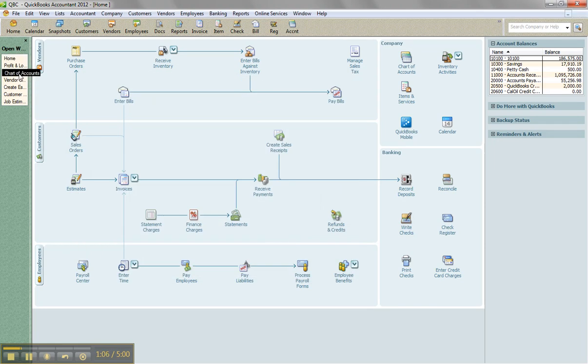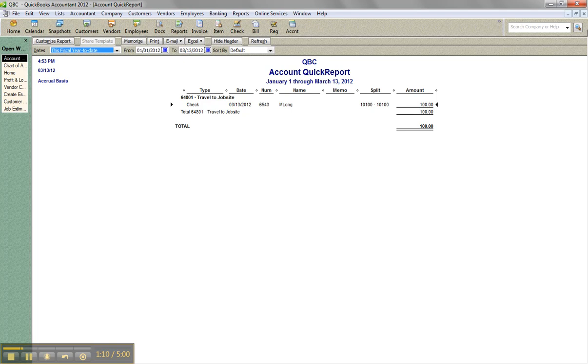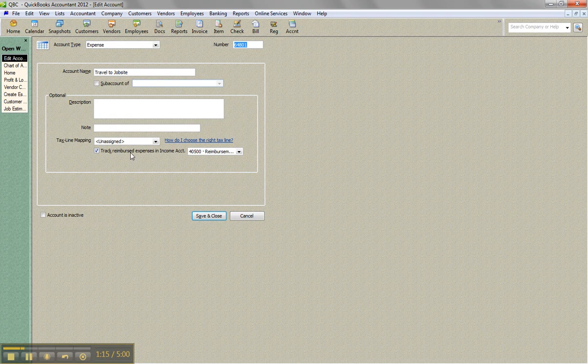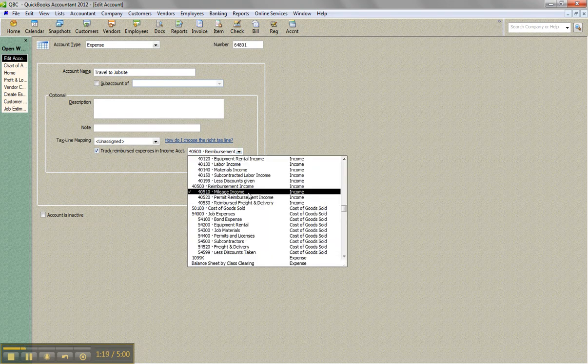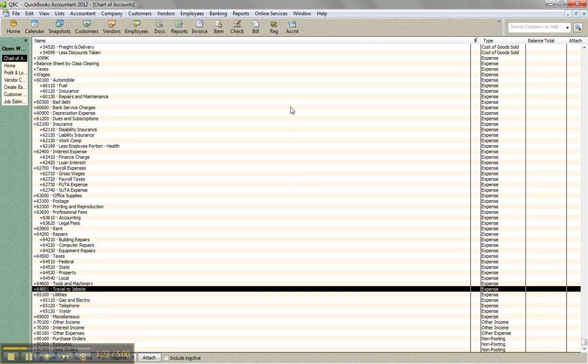Now, on the chart of accounts, I can actually go to a particular account. Now that that's turned on, let me right-click and edit. There we go. And you'll see, track reimbursed expenses in income account. So it'll actually move it to mileage when I invoice the customer for that. So there's that as well.